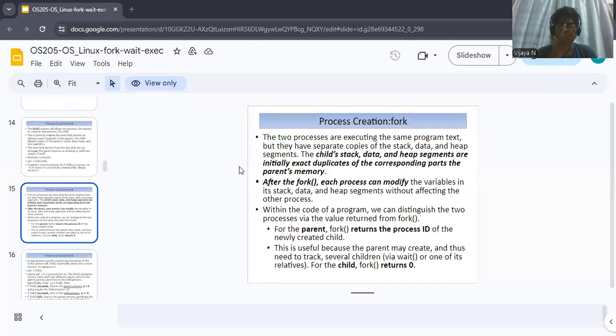I am Vikaman from the AML department. Today I'm going to talk about the topic of Linux fork, wait and execute.